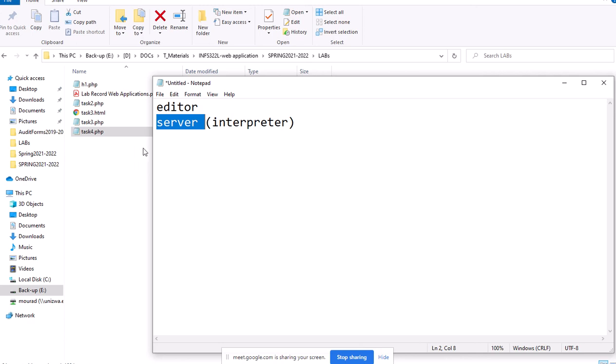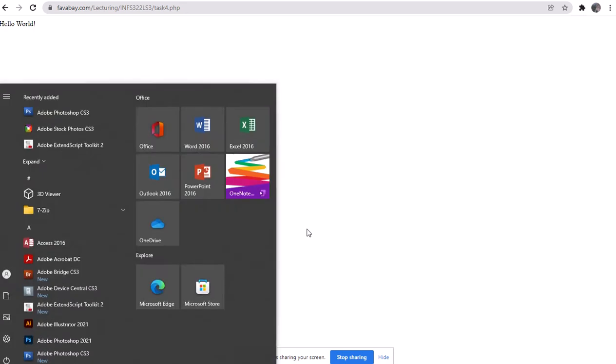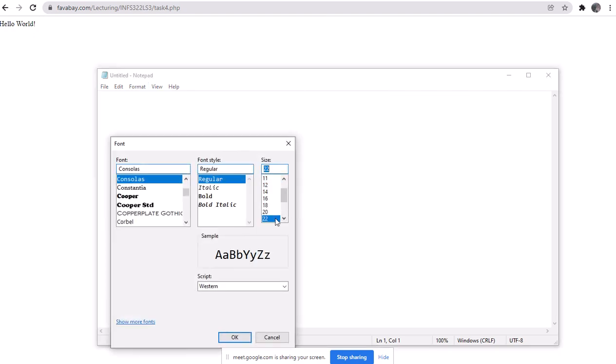Not only to display a string, a message, not only to display hello world like this one, but let's calculate some numbers, make some math using PHP also. Let's make a calculation, a process, and an output. New notepad. I'm going to maximize the font.